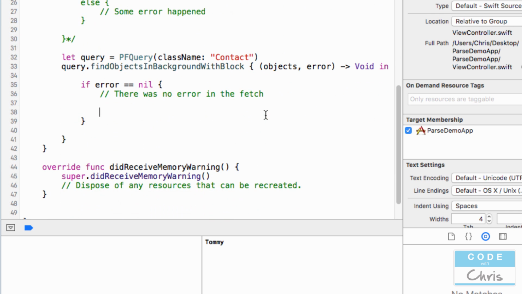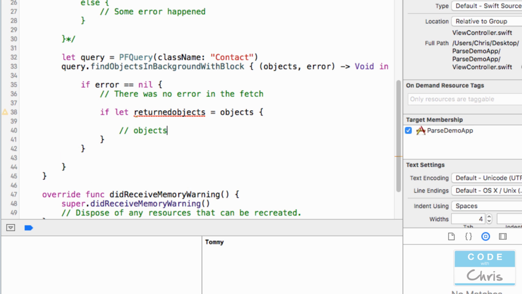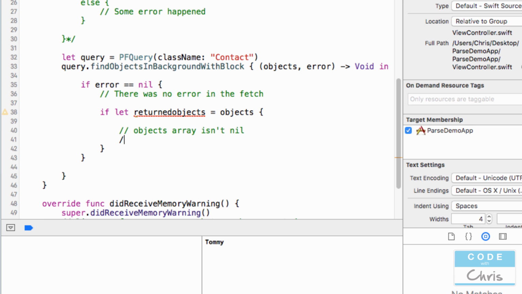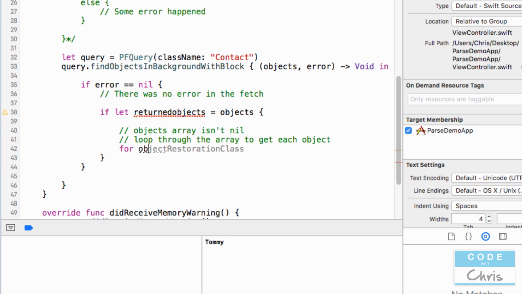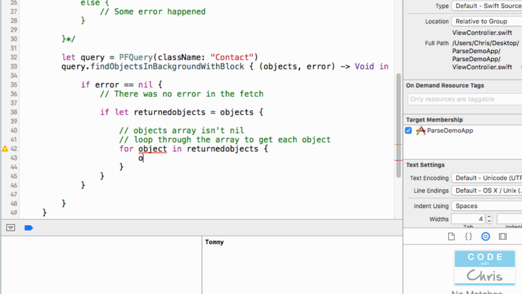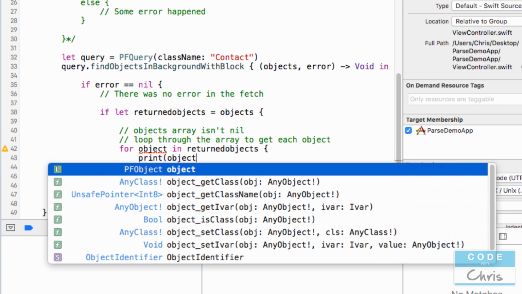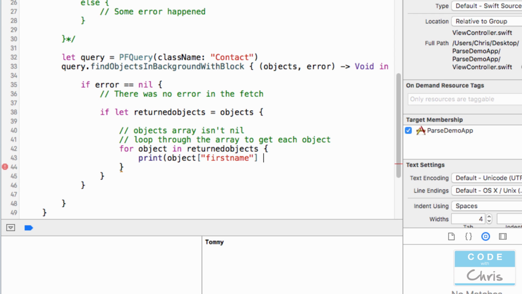And next we're going to check if there are objects. This time let's use optional binding. So if let returnedObjects equals objects, and in here the objects array isn't nil. Let's loop through the array to get each object. So let's use a for loop here. So for object in returnedObjects, we're going to print out the first name. So print object first name, and we're going to cast it as a string.